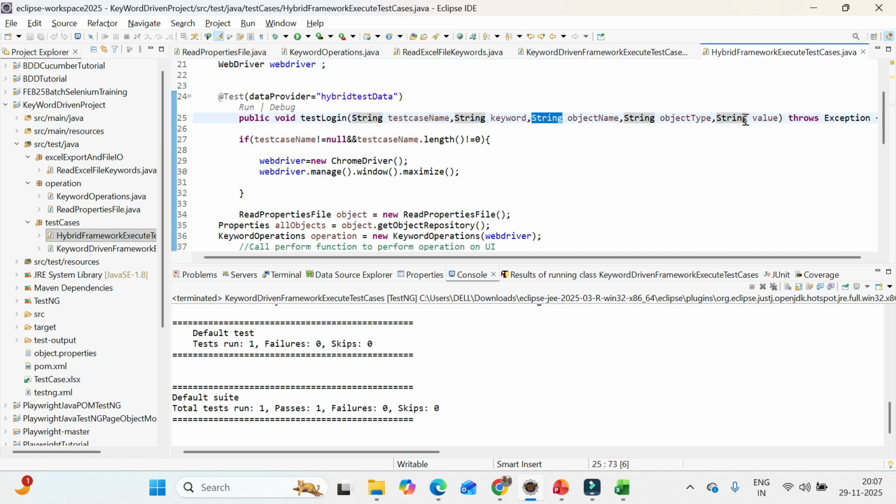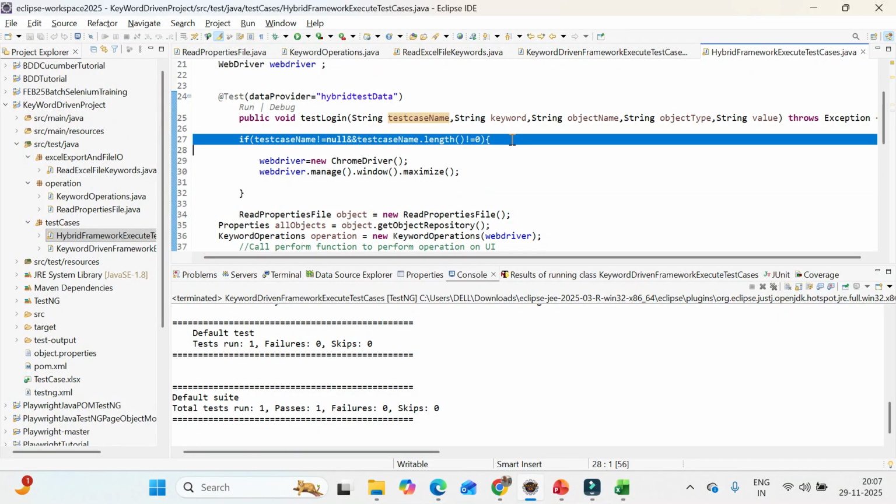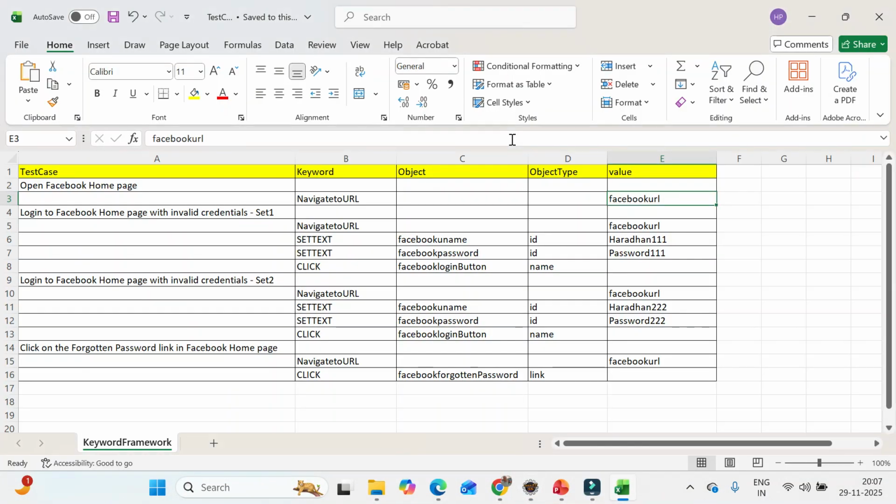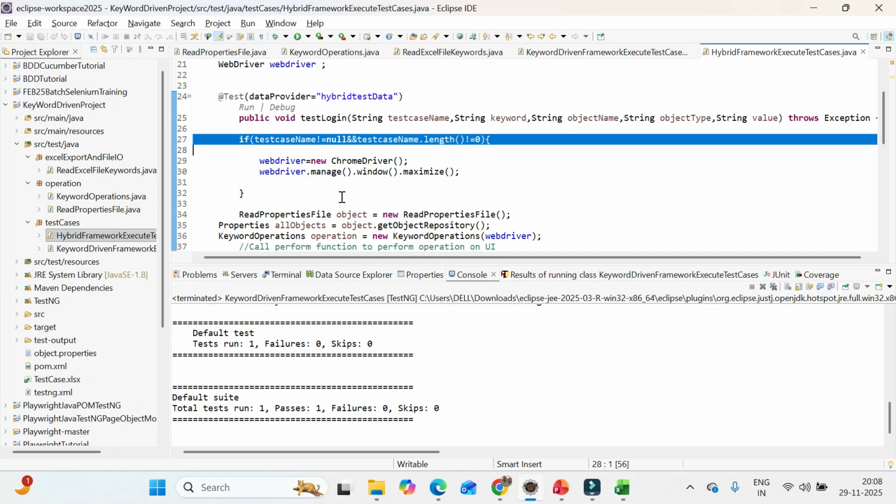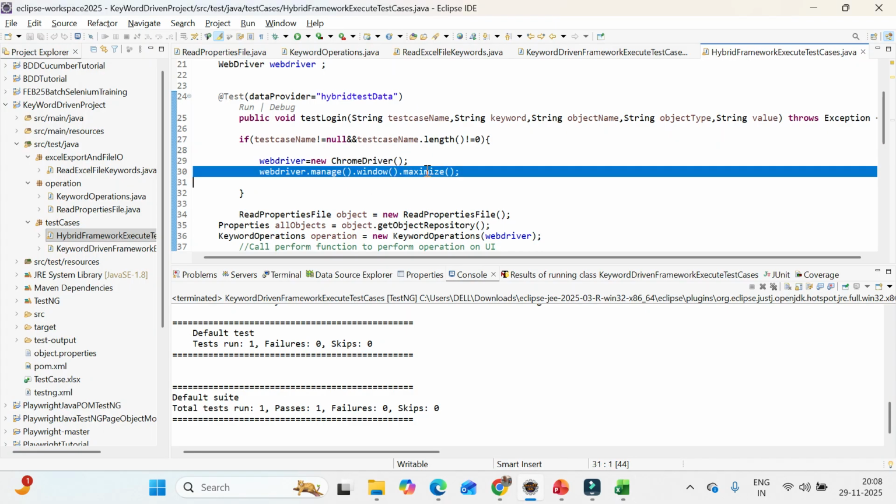In the same way, we are passing some arguments: test case name, keyword, object, whatever columns we have, 5 different columns. Here, what logic are we giving? If the test case column and test case length are not equal to 0. In case it is not null and not equal to 0, then it will do the action. That's all. Every time it will open the browser and do the action.